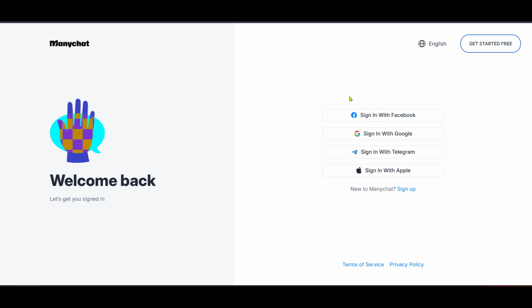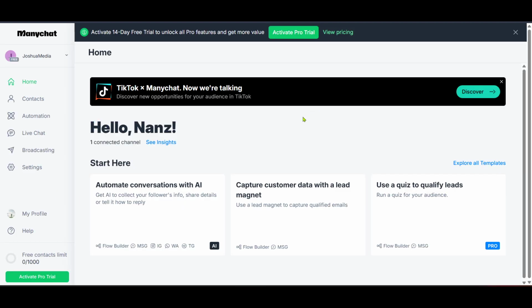After signing in, you'll be directed to the Manychat home. This is your dashboard where you can manage all of your Manychat activities. Take a moment to familiarize yourself with the layout if you haven't already. Once you're comfortable, navigate to the Home tab. This is where you will start creating the automation that will help you collect emails seamlessly.